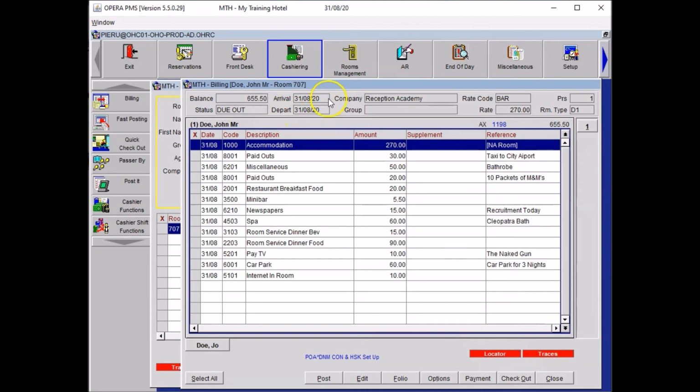Your number of nights has been changed to 0. You can see that the arrival date and departure date are the same. Your status has been changed to due out, and your settlement button is now on checkout. You can also notice that because we didn't have any accommodation posted, the system automatically posted 1 night in order to avoid any loss of revenue.